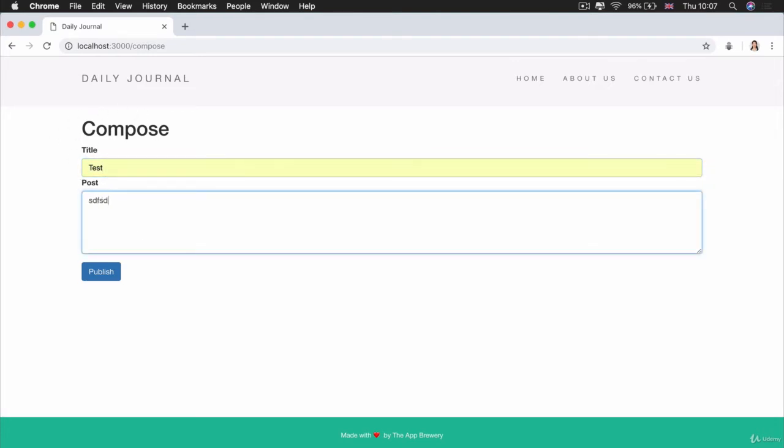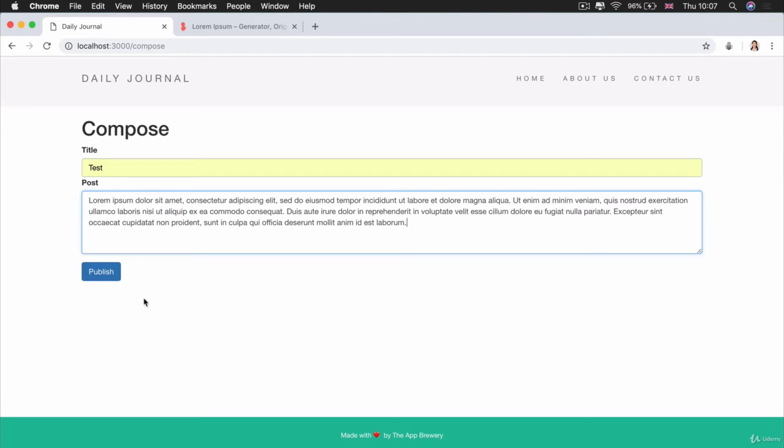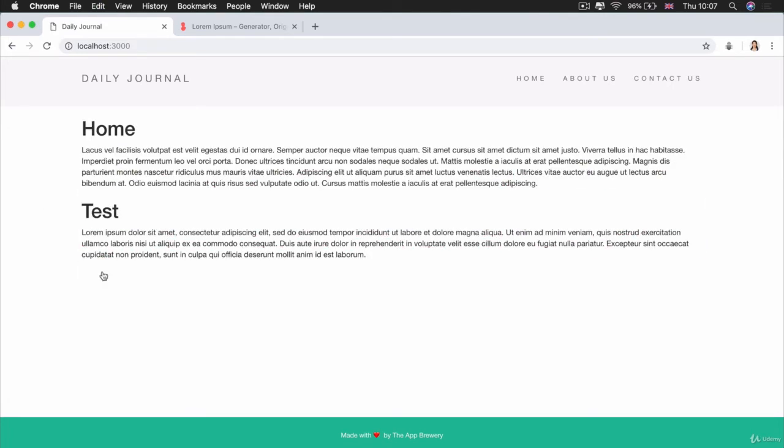Inside the post, you can write any sort of mumbo jumbo, or simply head over to Lorem Ipsum and put in some Lorem Ipsum text. So now we have a single blog post. Now here comes the goal of the challenge. We know that we already have this post with the title of test stored inside our posts array. You can refresh the page a couple of times just to make sure that it's definitely there and we haven't emptied out our posts array when we updated our app.js.